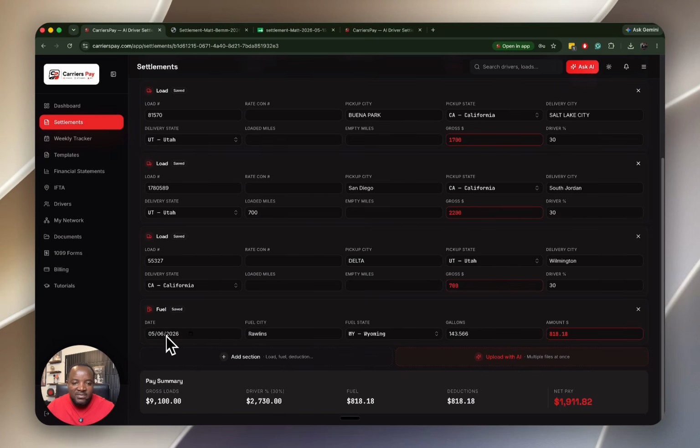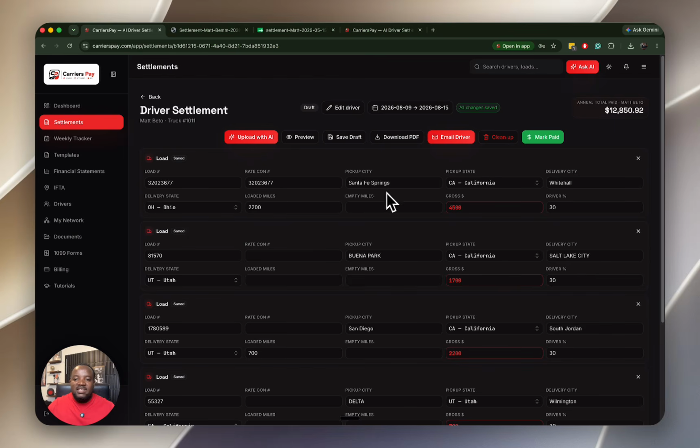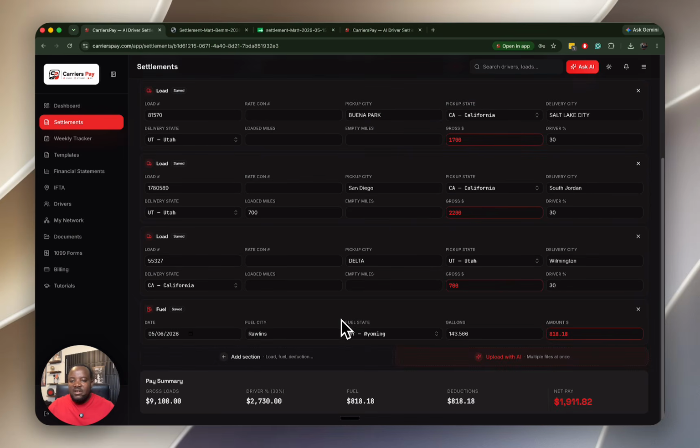For example, here, this is a fuel entry. It says Wyoming, this is how many gallons, and this is how much that fuel cost. And as I said, you can edit this anytime if you want. Let's say you have something you need to type manually, maybe a deduction, or a driver bought something that you want to pay them back for.